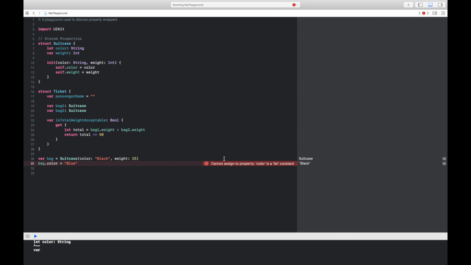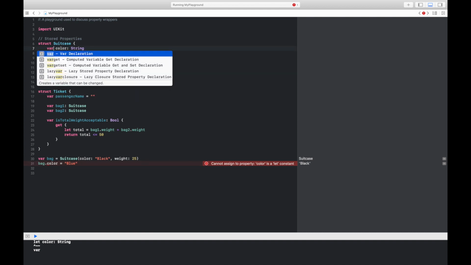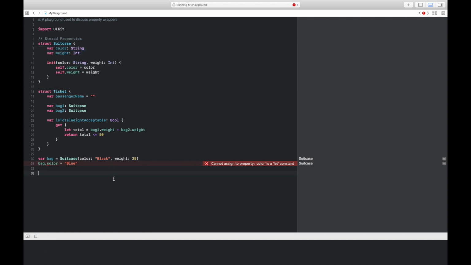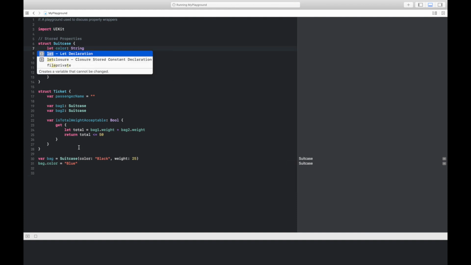You can't set a property if the variable within it is let, so that means it's a constant. So in this case, we're not able to set the color. What we could do is correct this and say variable, but in real life, it's not possible to change the color of a suitcase. So we're going to leave that as let, and that means it's going to be get only.